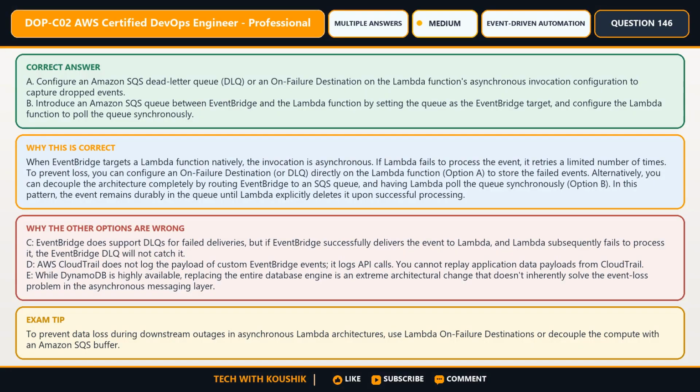The correct answers are Option A. Configure an Amazon SQS dead letter queue, DLQ, or an on-failure destination on the Lambda function's asynchronous invocation configuration to capture dropped events, and Option B. Introduce an Amazon SQS queue between EventBridge and the Lambda function by setting the queue as the EventBridge target and configure the Lambda function to poll the queue synchronously.